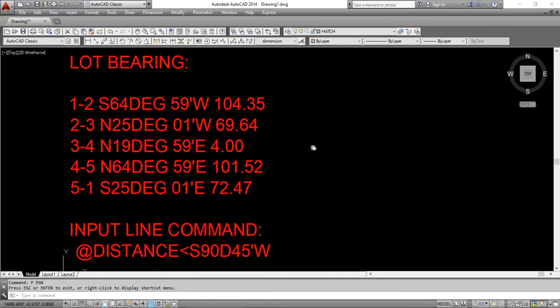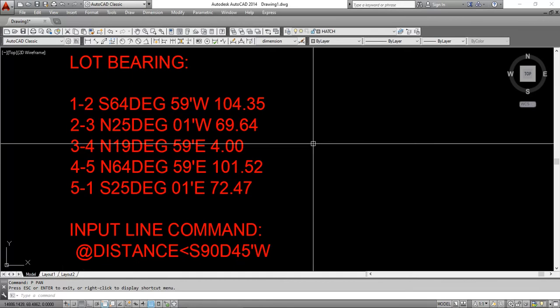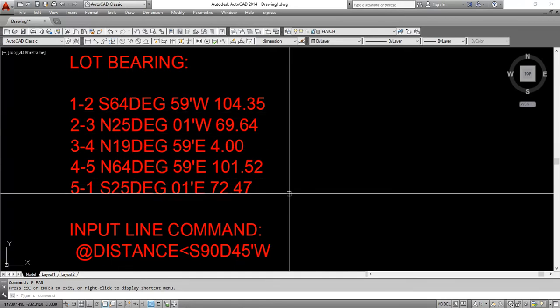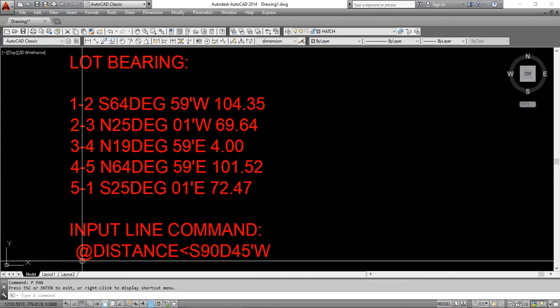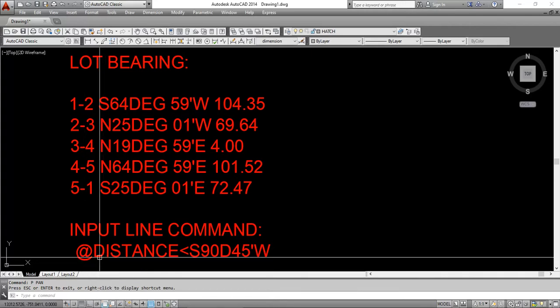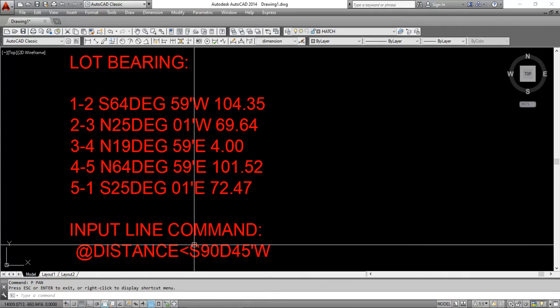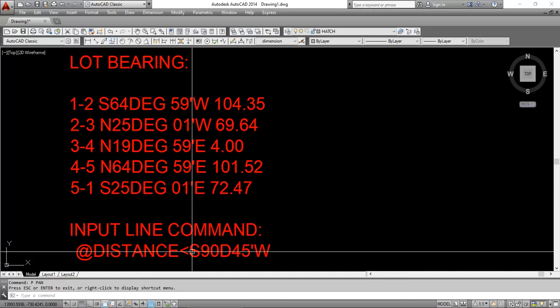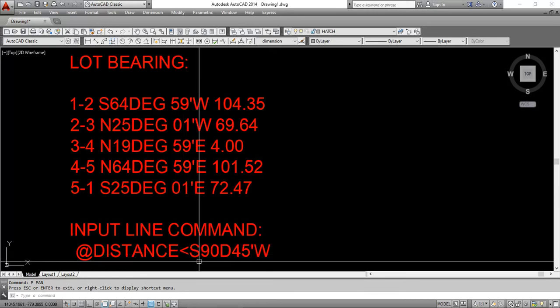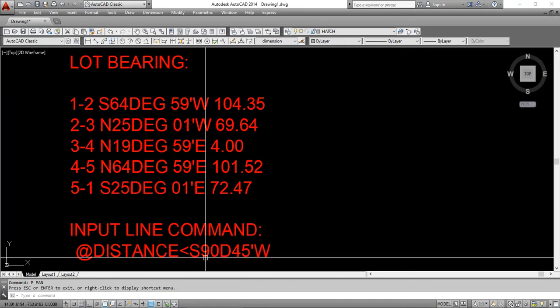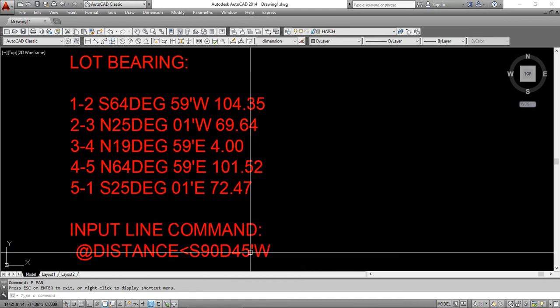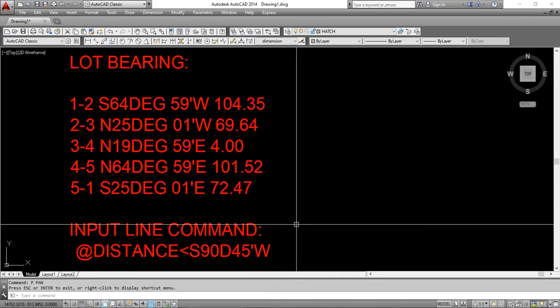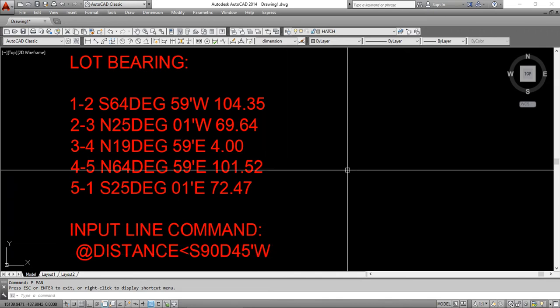I made a copy already with the lot bearing and distance, and we're going to make it like this one. The distance, then the less than sign or angle bracket, and the orientation: south 90 degrees 45 minutes west. Okay, let's start.